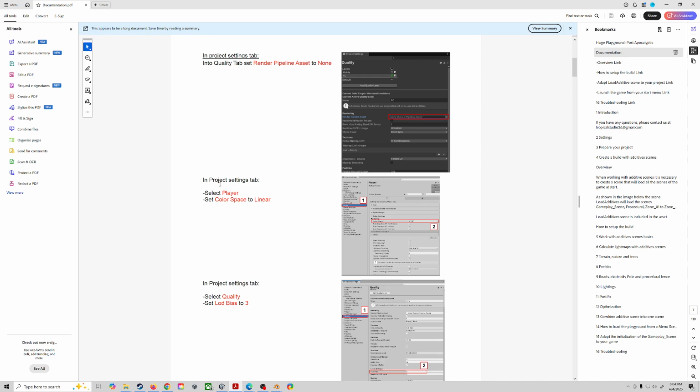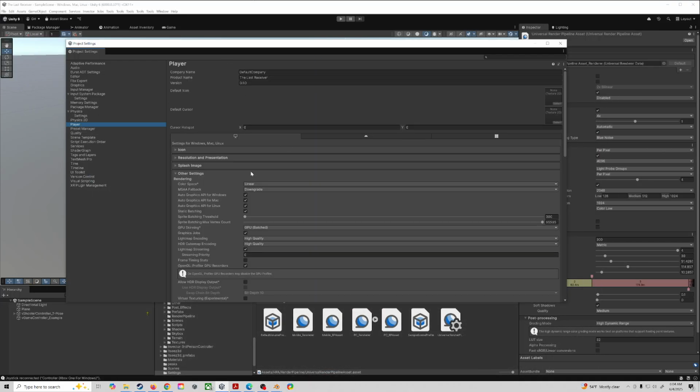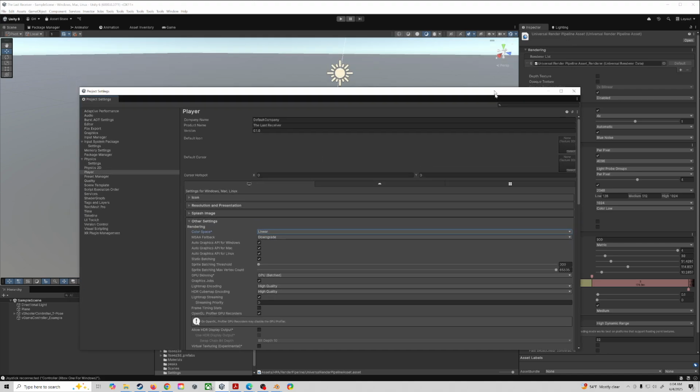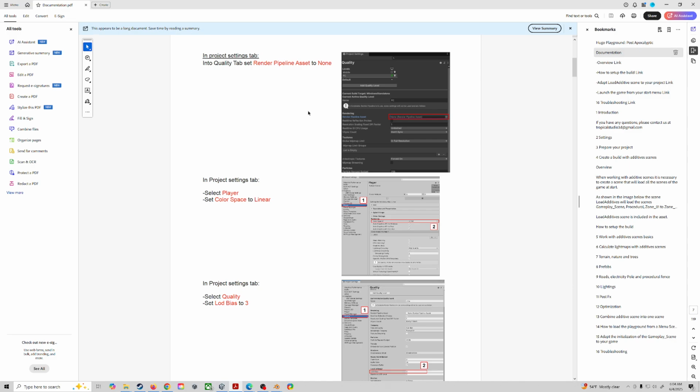In project setting tab, select player, set color space to linear. Again, I think that's already done. Player, color space right here. You have linear, gamma. Most all assets I've ever seen, like Gaia or other graphic intensive assets, always want linear. That's kind of just the standard. I don't know all the specific differences, but linear color space seems to be the way to go.